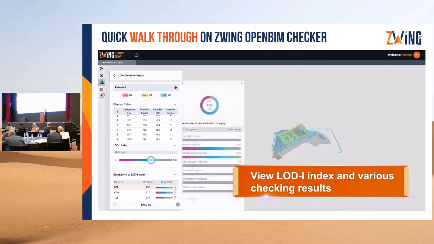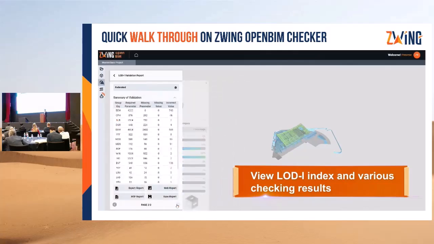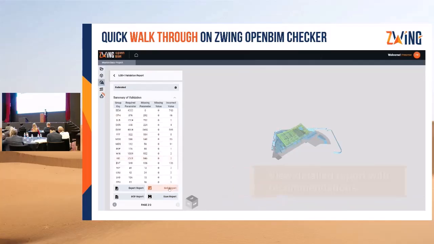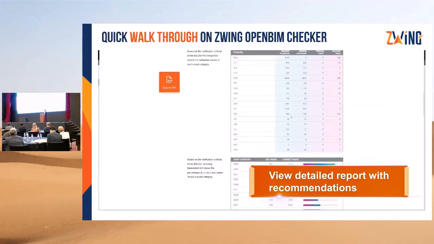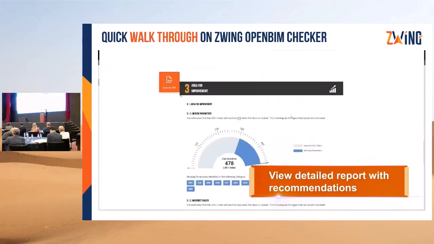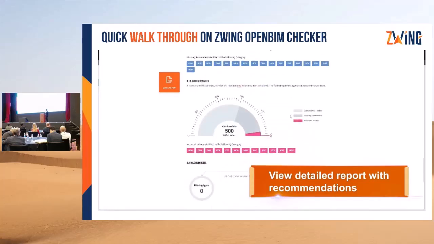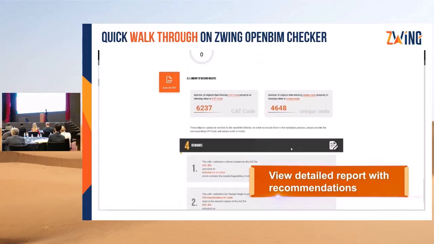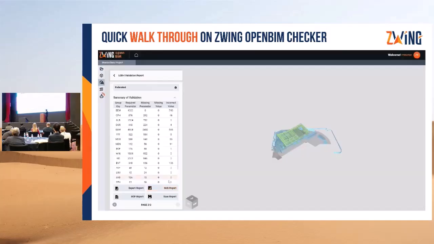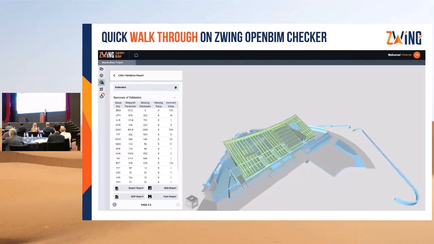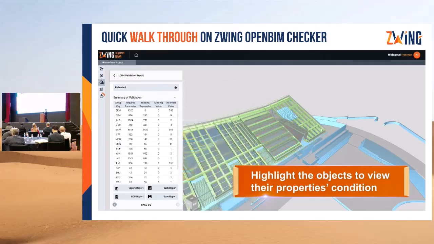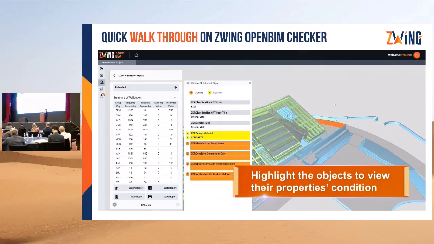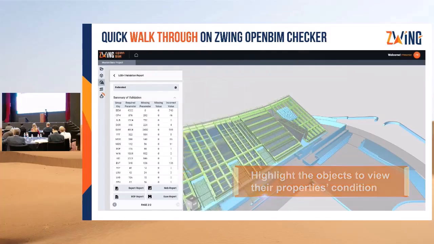Once the validation is completed, review the LOIN index and checking results. Then access the detailed report with recommendations. You can highlight objects within the model to view their property conditions. The detailed report is very comprehensive, and of course, you can see the final Excel output as well. You can highlight the object and see all the property conditions, which has an error, which is the missing parameters. Very easy to understand dashboard.